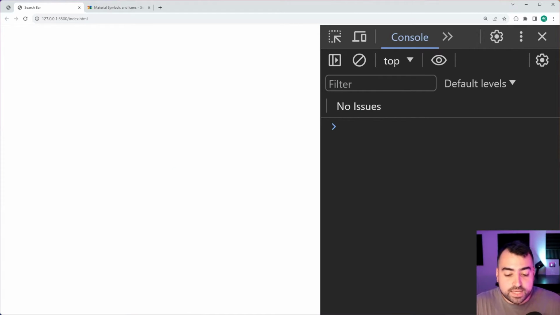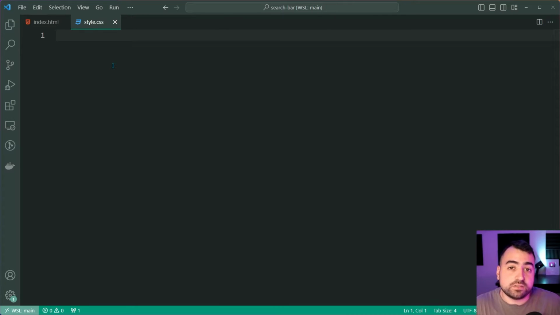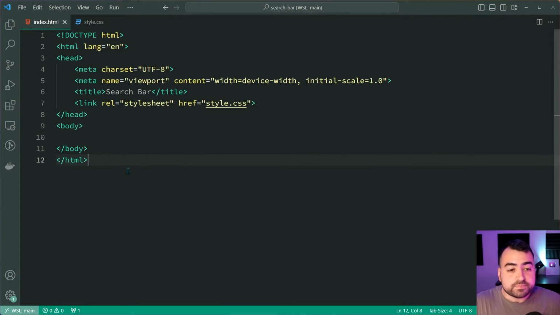And right now, the HTML looks something like this, a simple, empty HTML document, and the same goes for the CSS style sheet. Now, in order to get the search icon on the left of the search bar, we're going to be using Google Material Symbols, which of course is a free icon library which you may use.